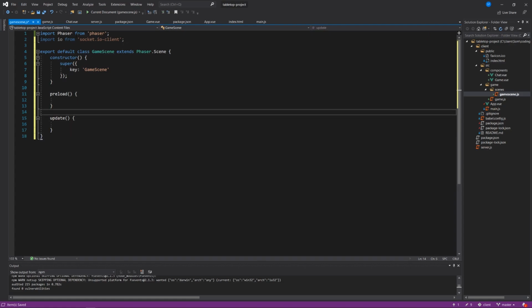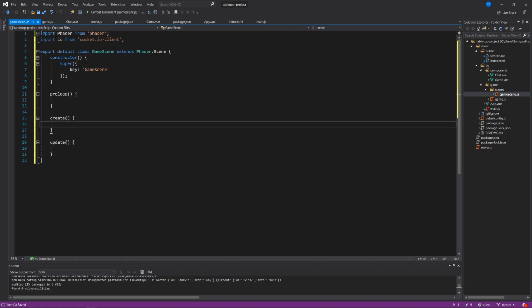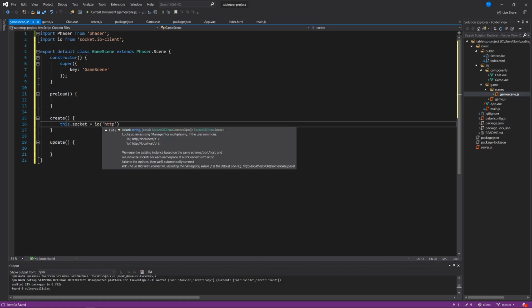All of our work is going to go between these, actually in the create function that is run when the game scene is created. And here we're going to create a new variable, this.socket, equal to IO, which is going to listen at http://localhost:3000.